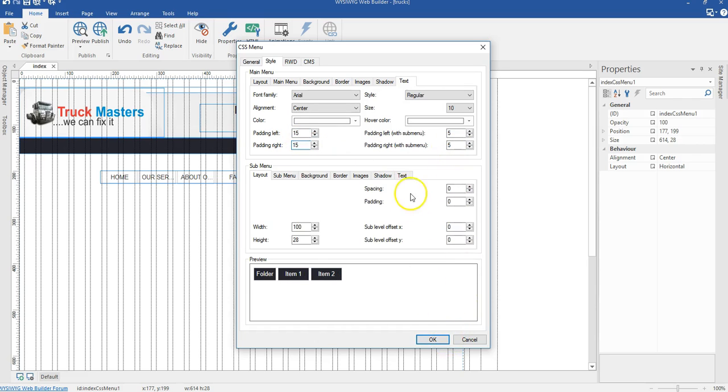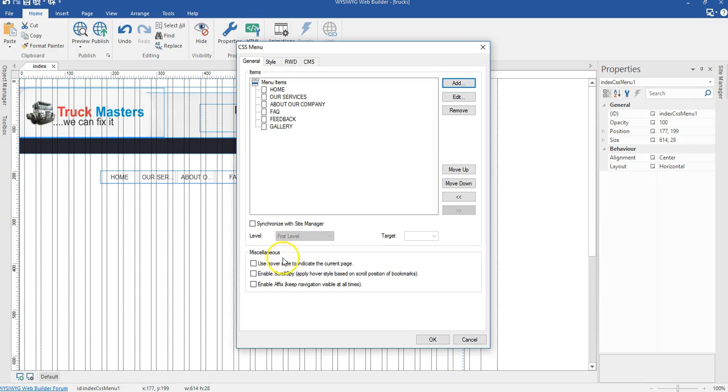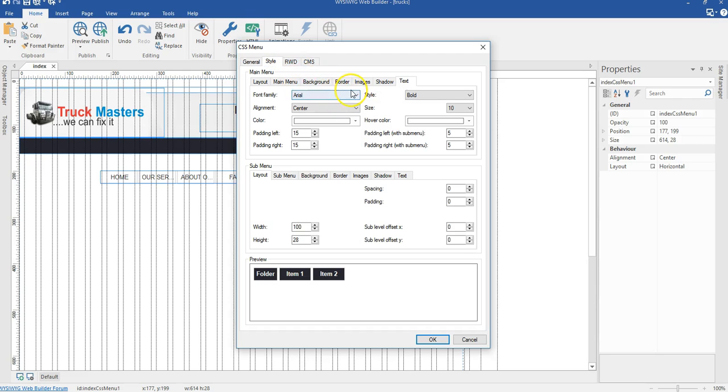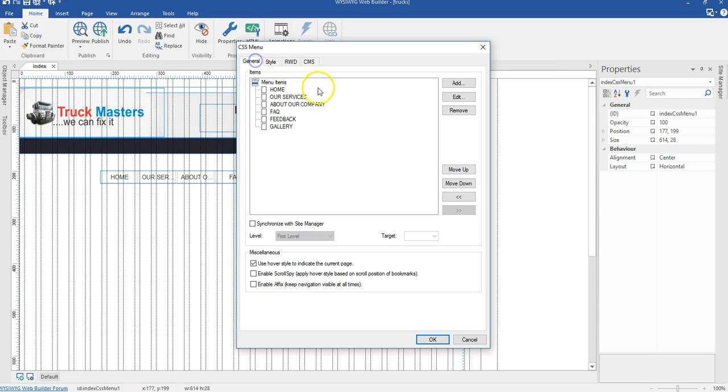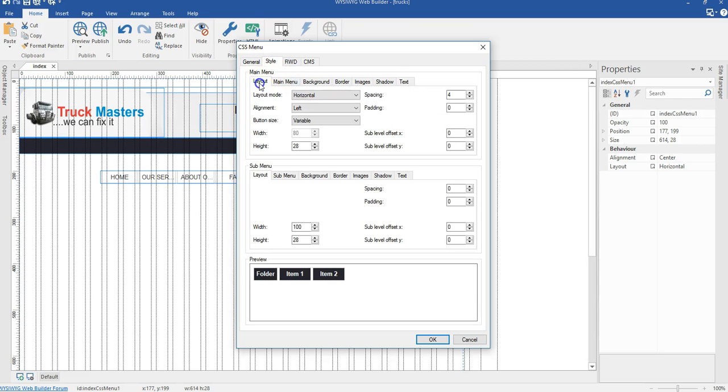Before I click on OK, let me change the style for the text from regular to bold, and I'll go ahead and click on OK. Before I click on OK, let me come back to general, and I'm going to use hover style to indicate the current page. I'm going to check this one. Let me make sure everything is done correctly, and I think I want to take away some spacing. Okay, so I'm going to get rid of this spacing I have in here. I'm going to change this from 4 to 1, and I'll go ahead and click on OK.